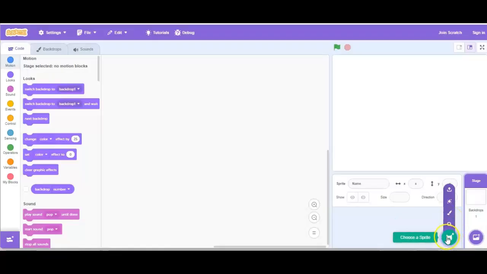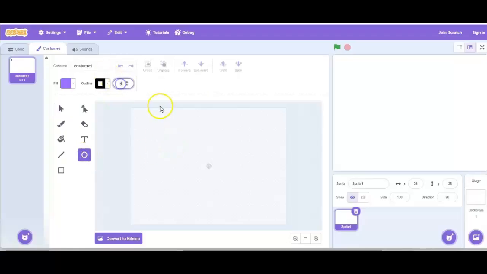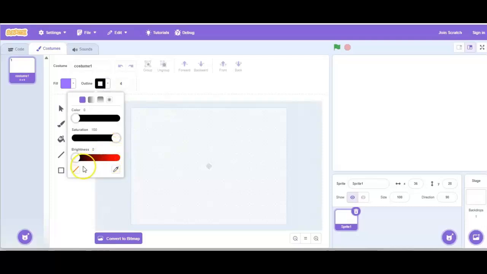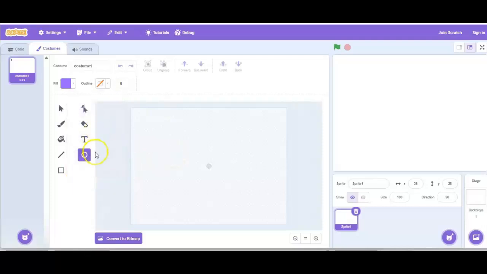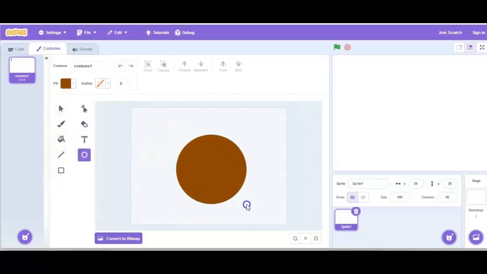We're going to go over here to choose a sprite. We're going to click on our paintbrush. That's going to open up our canvas. We're going to grab our circle. Actually, we're going to turn the outline off because I just want a pure cookie. And I want my cookie to be brown, so I'm going to go over here to the yellows, get in here with the red a little bit, do a full saturation, and then make the color nice and brown. And there we go.